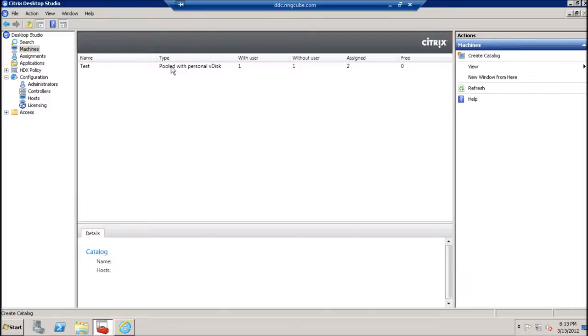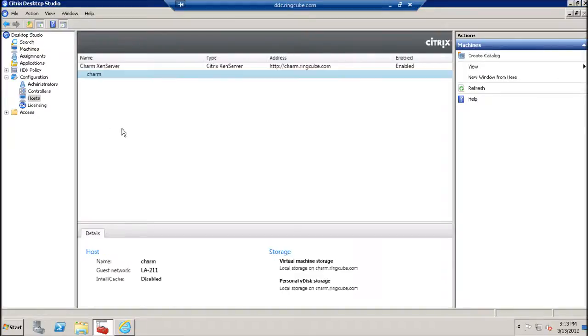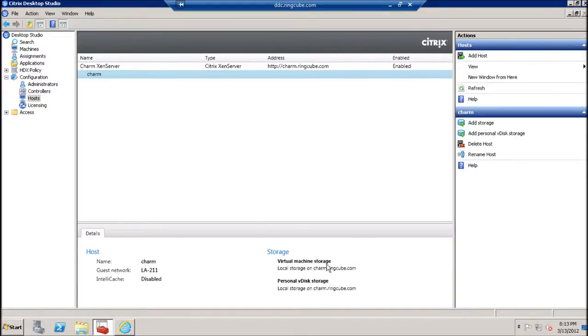Now, you might be wondering about that 10 gig disk that I asked for: where does it get created and how does it get assigned to the VM? And what you can see here is, from the host definition perspective, where I'm creating the VMs, I've already selected when I created my host where I wanted to put the VM storage for the base images and the different disks. But there's also an additional storage location defined for the personal vDisks themselves.